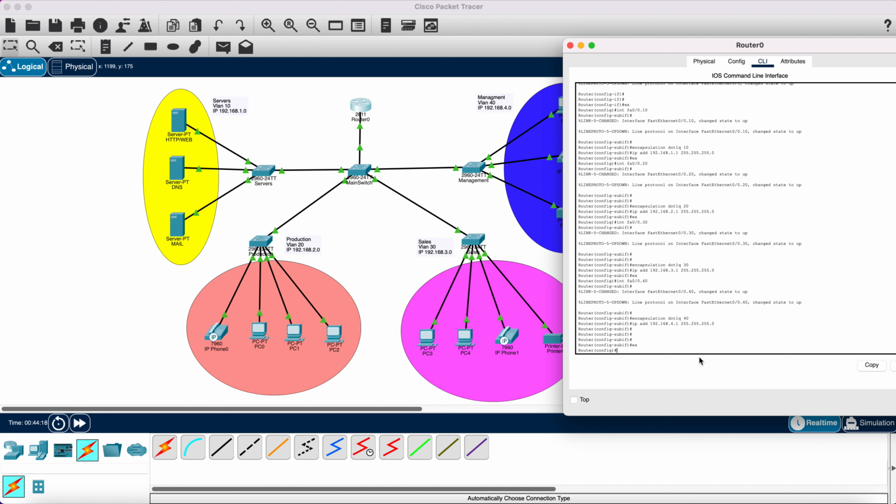So now what we have done, we made the sub interfaces for each VLAN. That means now these VLANs know which IP address to take when we create the pool on the router, because we're going to make the pool on the router. So let's start.